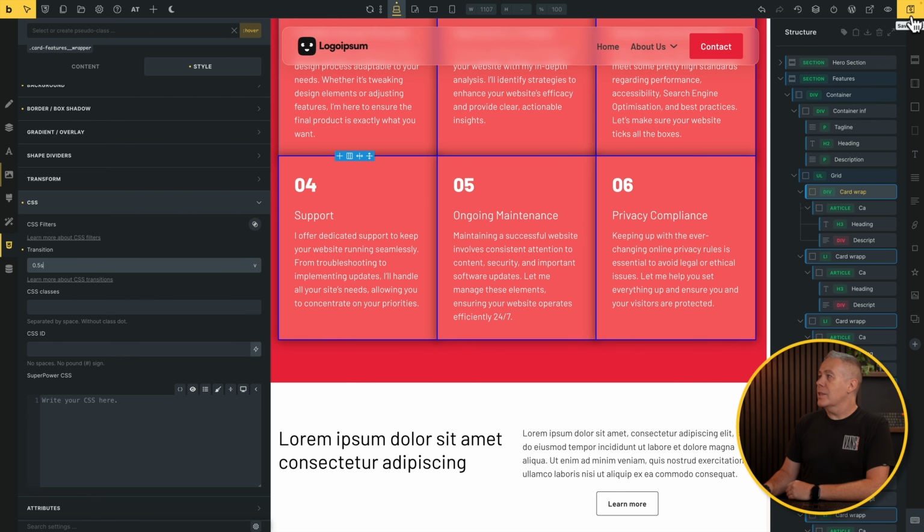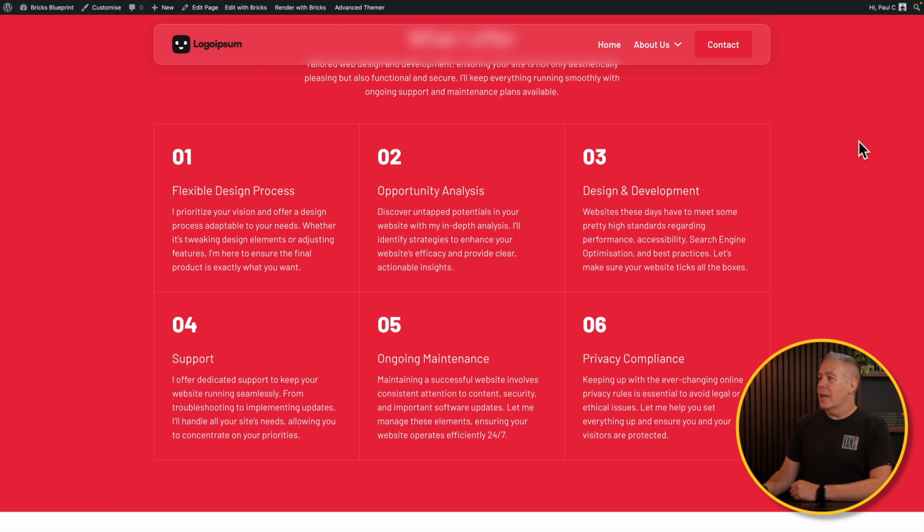Now let's save this, jump over into our test, and now you'll see when we hover over, we get a much smoother transition on the way in and the way out. Pretty cool. Now let's just say you want to actually make the shadow effect look a little bit more realistic. There are a couple of ways you can achieve that.